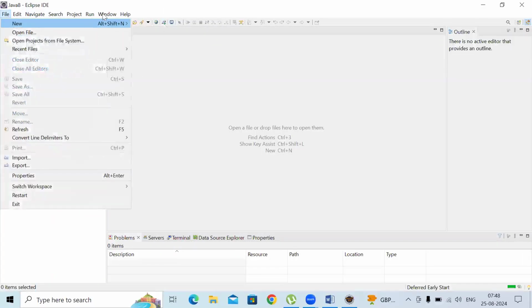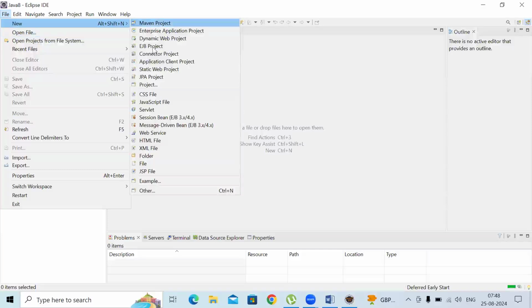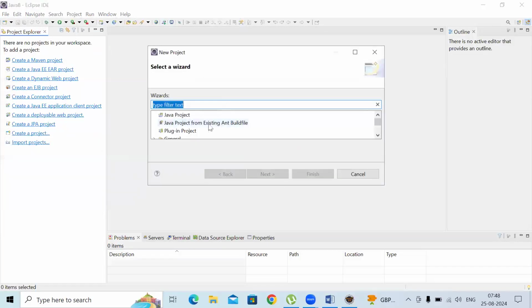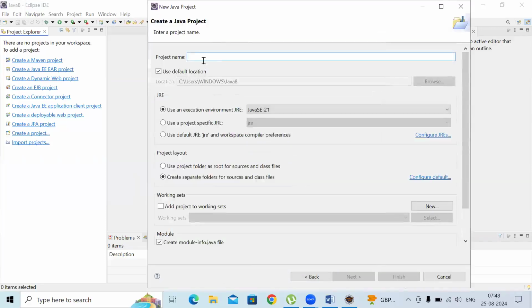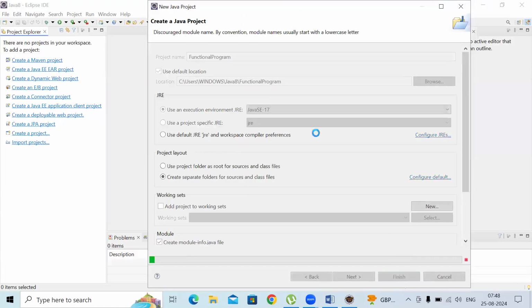First of all, I want to create a new Java project. I want to enter the project name as, let's say, functional program. Something I'm writing, functional program or functional interface, whatever, just some project name. I have Java 17 installed on my machine, so I'm selecting Java SE 17, and then just Finish.